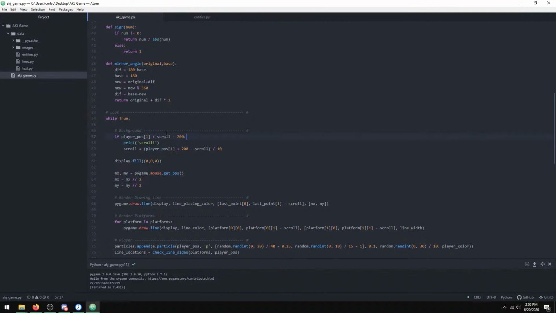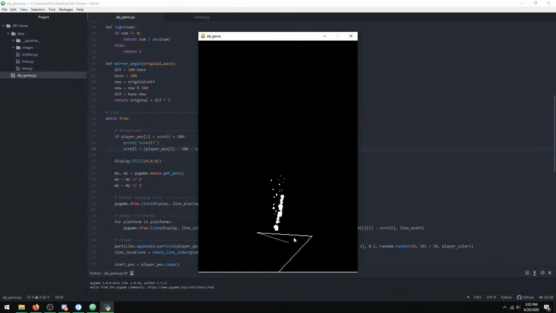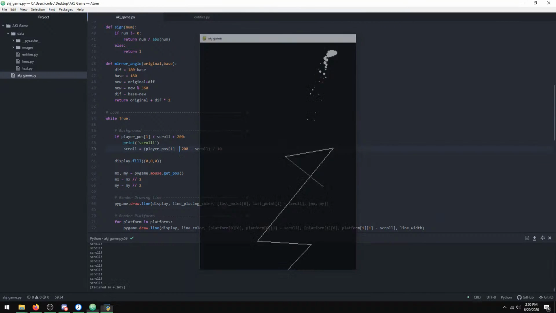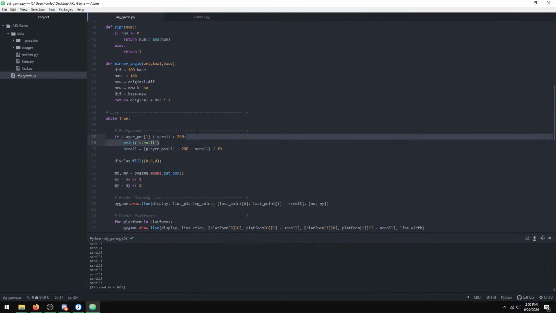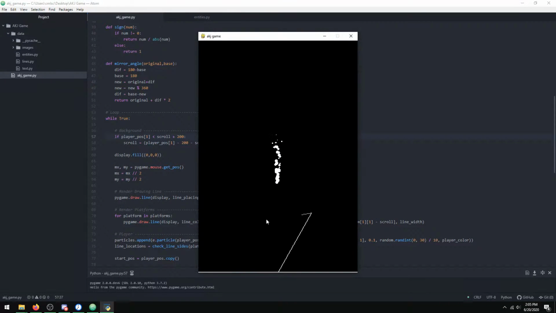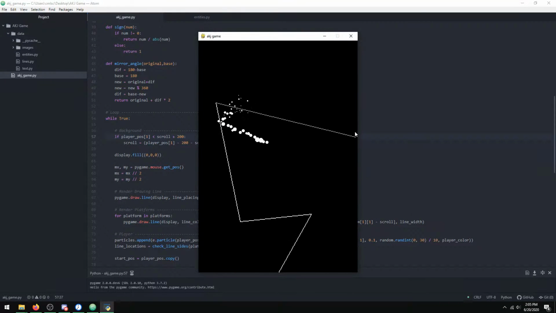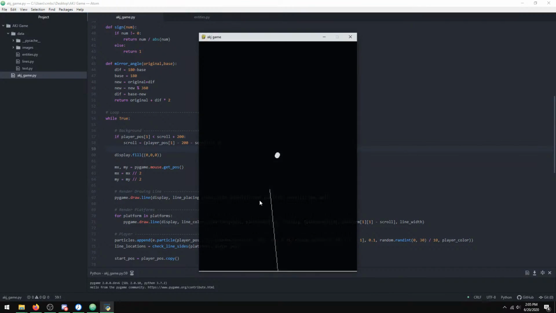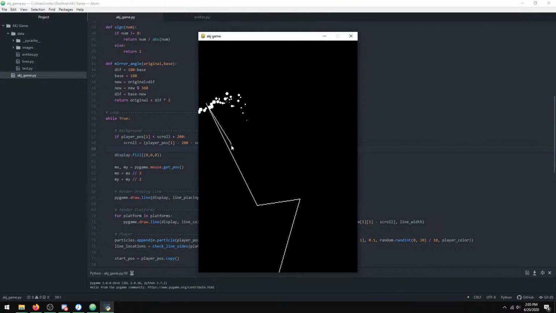Anyways, so 0 is the top of the screen. Okay, so that becomes plus 200, and this becomes minus. There we go. Ugh! It's very easy to lose control.